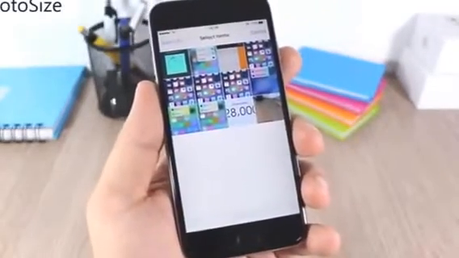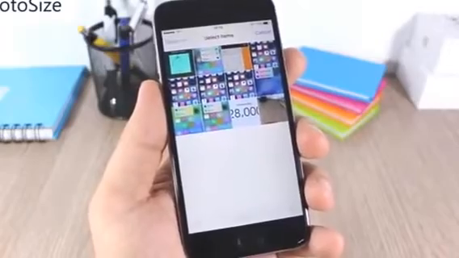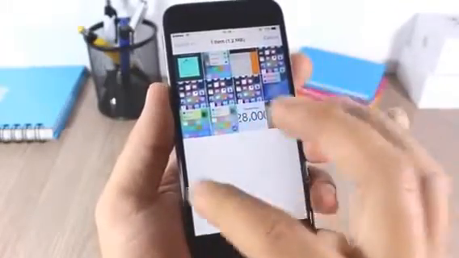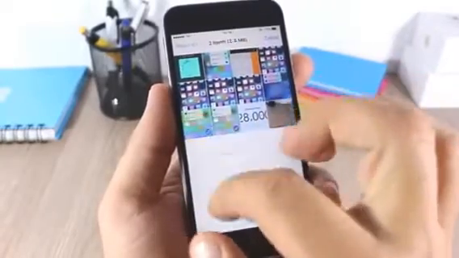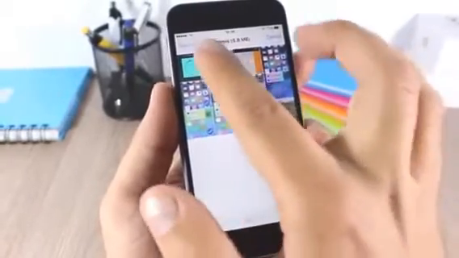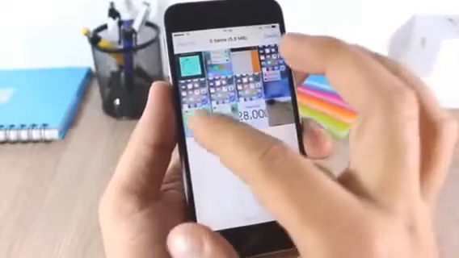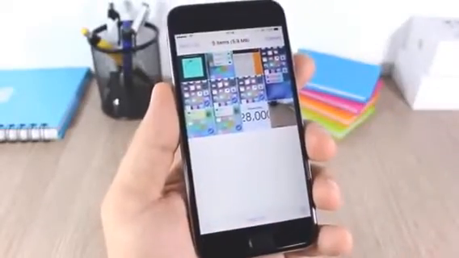Photo Size. This tweak will show you the size of your photos when you select them. Here you can see when I select one picture, it will show this size right here, and when I select more, it will show the size of all these pictures right here.